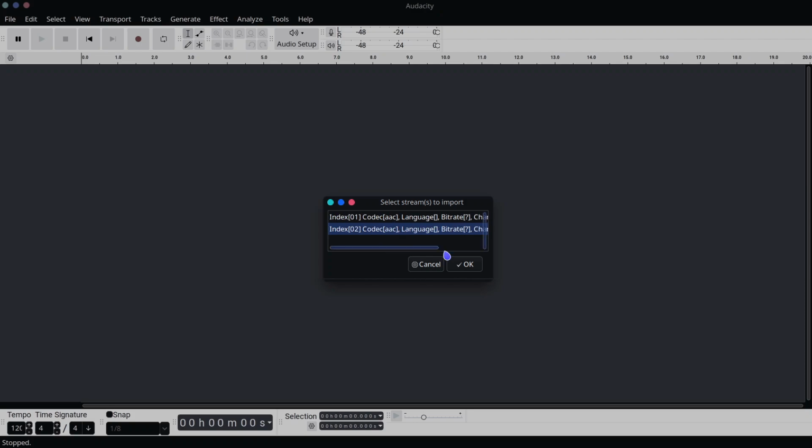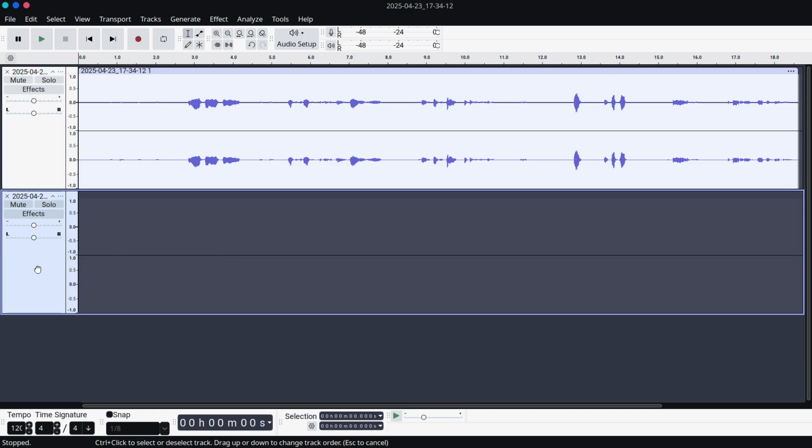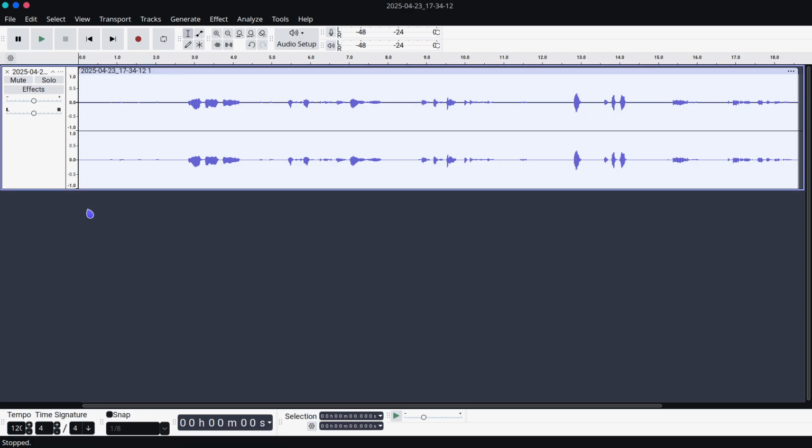Index, codecs. So yeah, there are two streams. Let's just import both streams. Perfect. They should be deleted. Okay. Control A. How do I remove a track? There's an X button here. Yeah. Alright. Perfect.